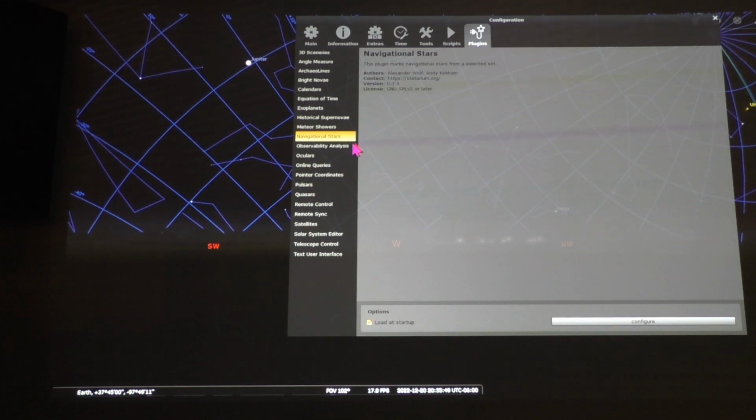Okay, I'm going to go through these and just talk about them real quick. Ocular, that's the one we'll talk about a little bit later. Online queries, I have no idea what that is. I don't use it. The pointer coordinates: when you enable that, as you move your pointer around, it'll show you where you are in terms of right ascension and declination. Pulsars, quasars, all that stuff.